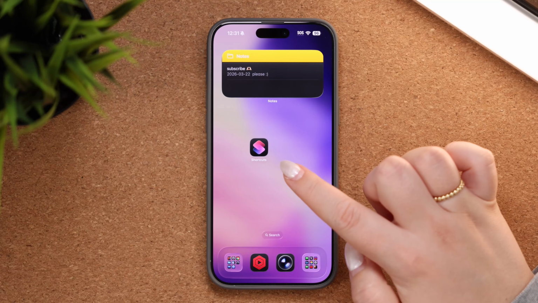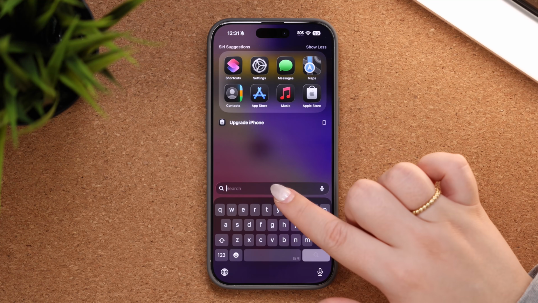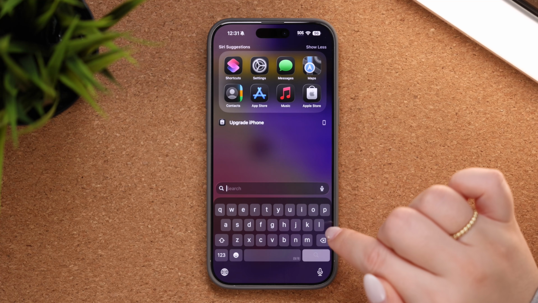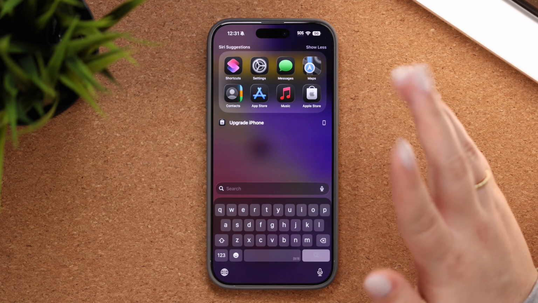So this is what the Shortcuts app looks like. If you don't see it on your home screen, you can of course always pull down and just search for the app to open it that way. Or there's also a good chance you may have deleted the app completely if you've never used it to save some space on your device. In that case, just head over to the App Store and re-download it.